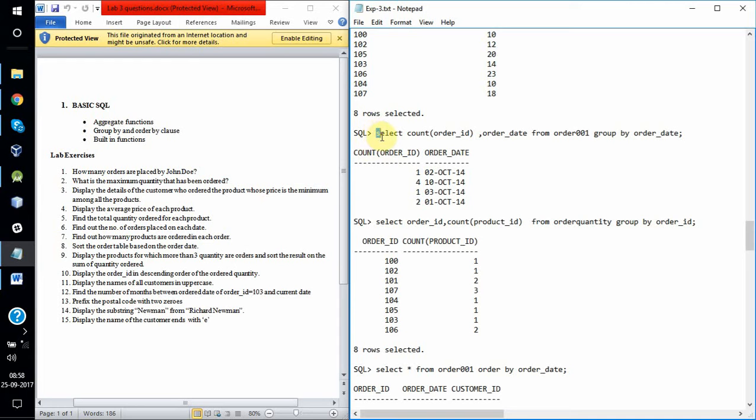So: select count of order ID, order date from order 001, group by order date. It will display the count of order ID and the order date from the order table. So it's like that: count of order ID is 1 for 2nd October 2014.